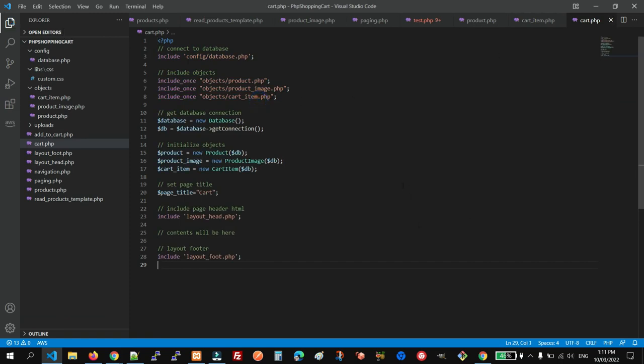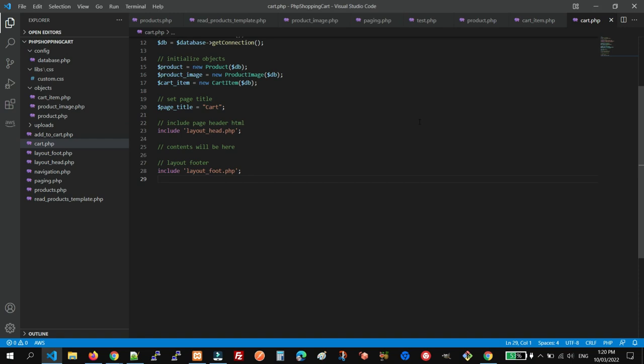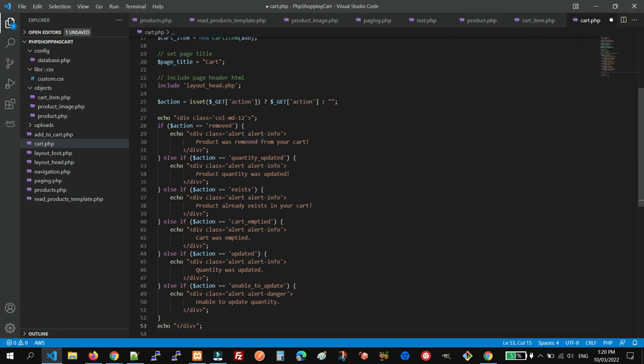This page will list the products the user has added to the cart. We will display messages on the cart based on a given action. Put the following code on this part of the cart.php file. We have messages if the product was removed from cart, the quantity was updated, the product already exists in the cart, and so on.